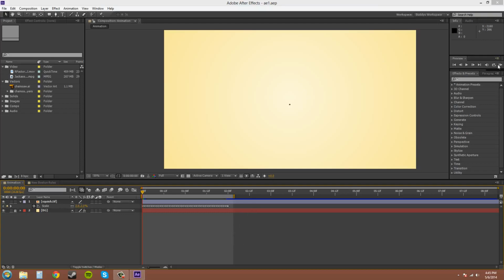So let's RAM preview this again, and now you can see how the scaling is different, and it doesn't wait like 20 minutes in the beginning for it to even appear.